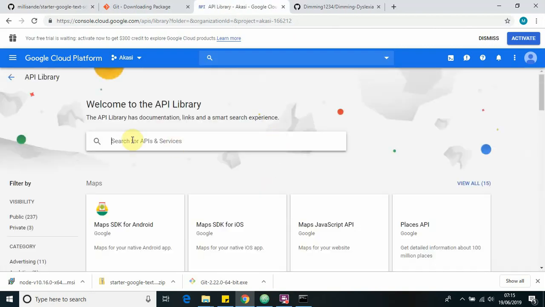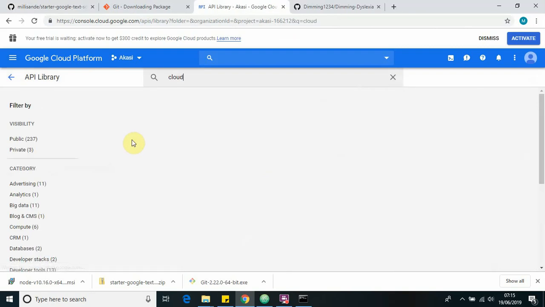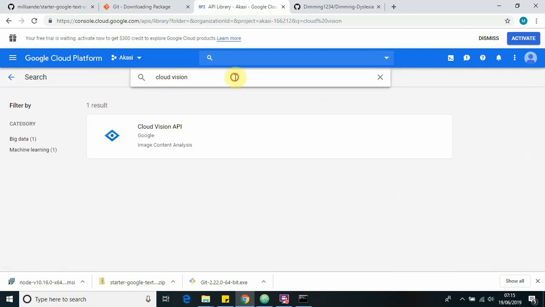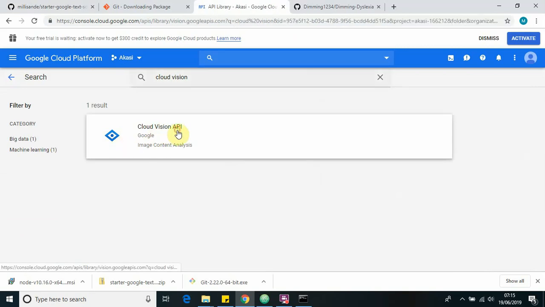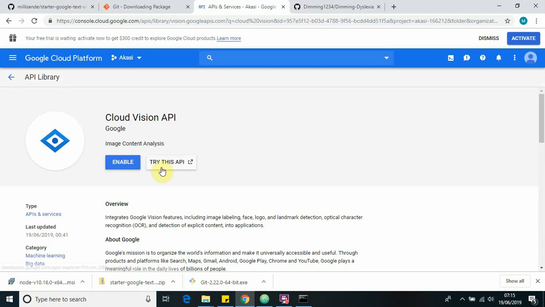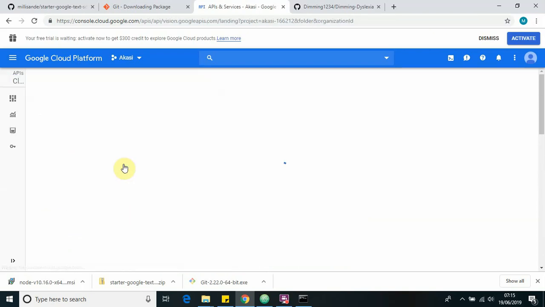Search for APIs and services. We need the Cloud Vision API. Oh, there we go. This is the one that we want. So we'll click on this one. And we want to enable it.